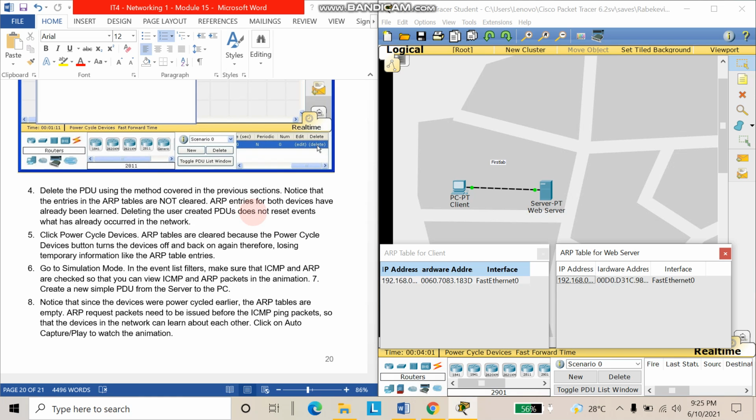ARP entries for both devices have already been learned. Deleting the user-created PDUs does not reset events that already occurred in the network. So, hindi sa gali madali delete kay isang pag send ko sang simple PDU naka process na gali sa kag naka save na sa dire sa ARP table. So sang gindelete ko sa dire sa dalom, wala diri may nagbago sa ARP tables.